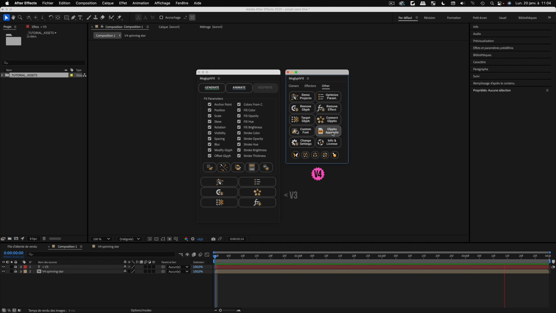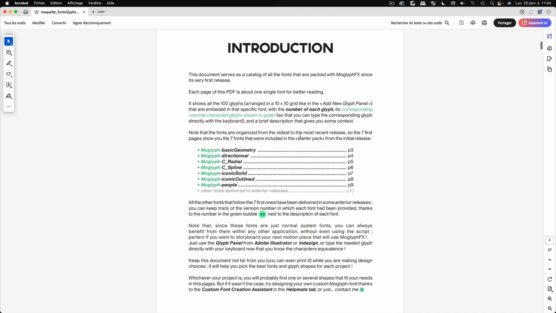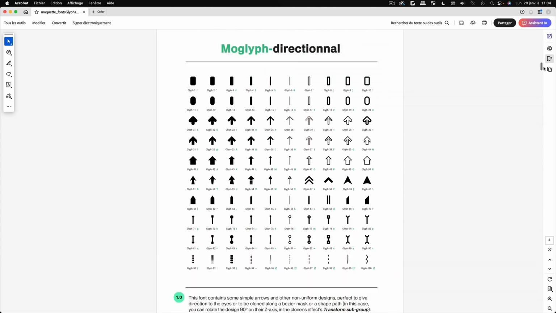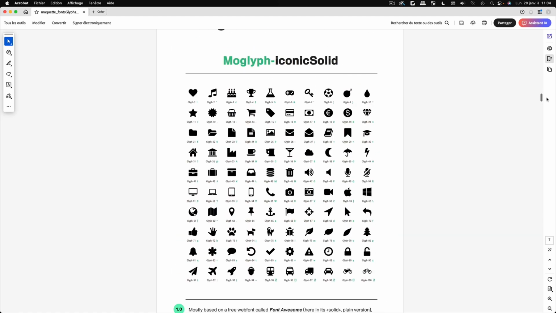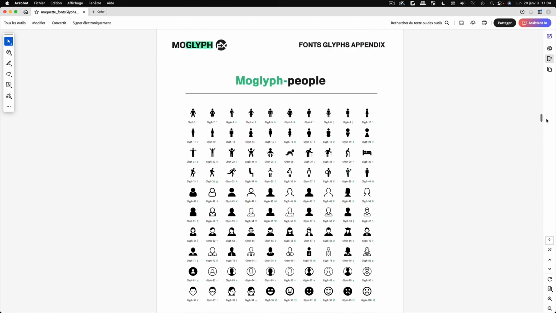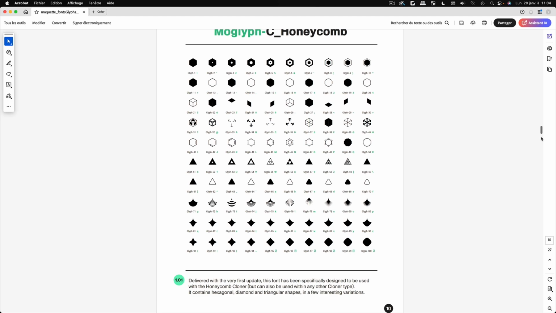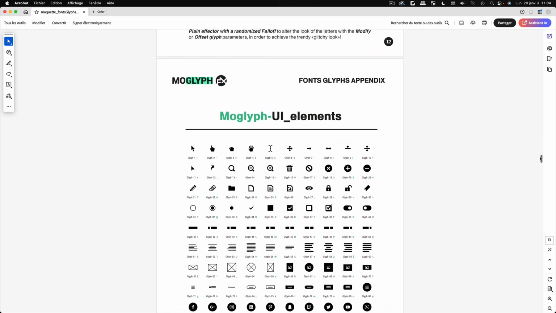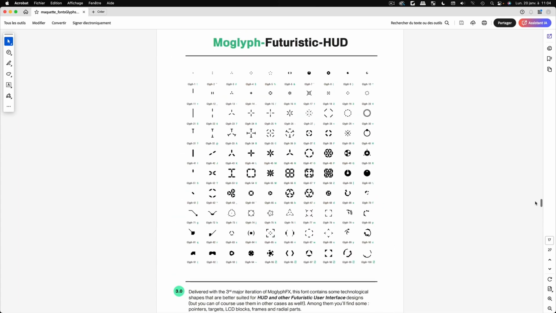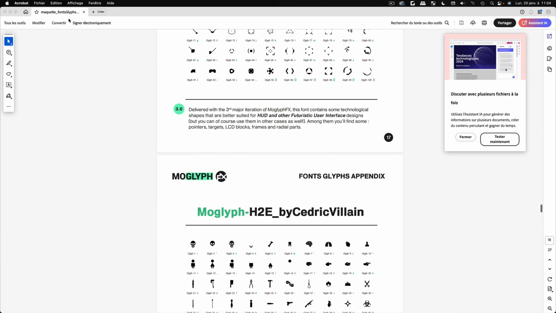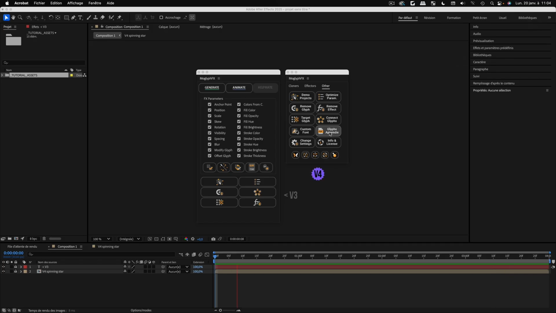see the glyph appendix. So if you click on that, you will open the glyph appendix, which is the PDF that is containing all the fonts that you have in MoglyphFX, and where you see all the glyphs embedded in all fonts. So this is really useful to have that directly from MoglyphFX. You don't have to go to the aescripts website actually, because you were bound to do that before, but now we just have to click on this glyph appendix and you will have it from there. So this is cool to have too.